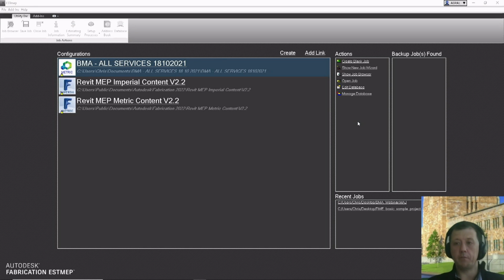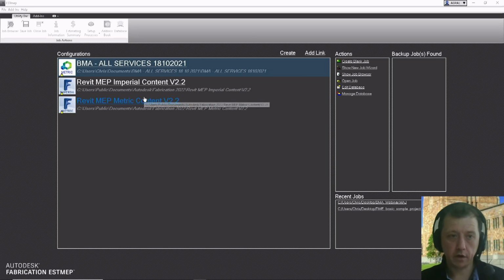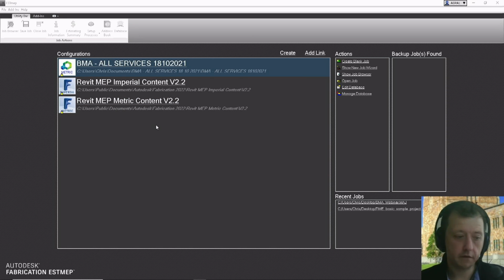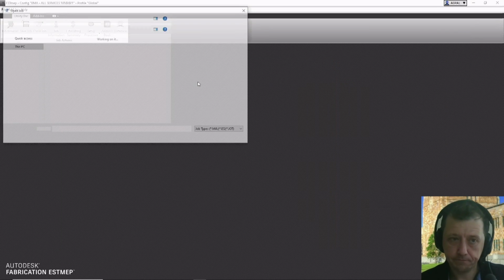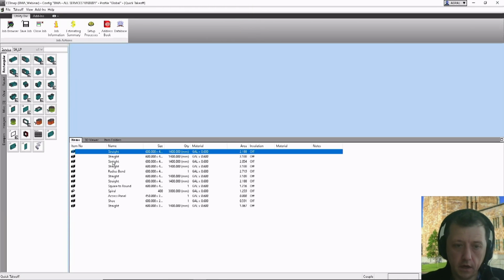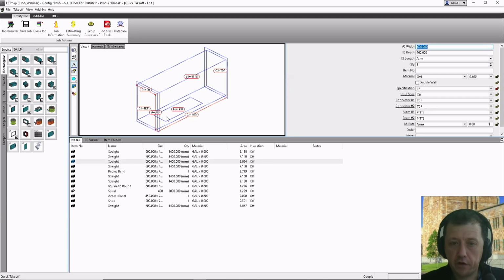I have installed SMap here on my machine, and again, same thing. When we open SMap, you already see these three configurations of fabrication databases: BIM was one, and the two Autodesk out-of-the-box ones. So the same database is going on here in the background. I go here, open job, select my MHA file again, and every piece that I exported from Revit into that MHA file is here in SMap.